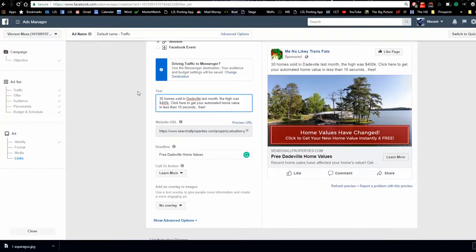These two lines work every time across the United States right now on Facebook. Okay? You need the real numbers. I don't know how many homes sold in Dadeville last year. But "click here to get your automated home value in less than 15 seconds" means I don't have to talk to you. It means if I'm a seller, I'm going to have my free answer in 15 seconds. And free means it's no money, right? So these two lines work over and over and over again.